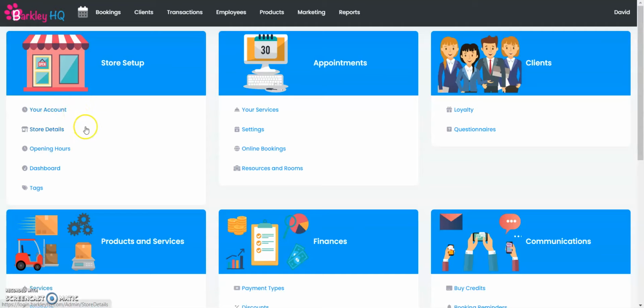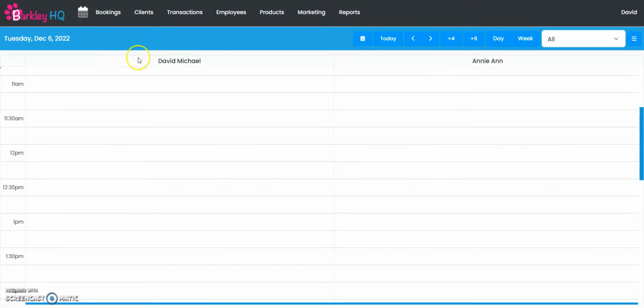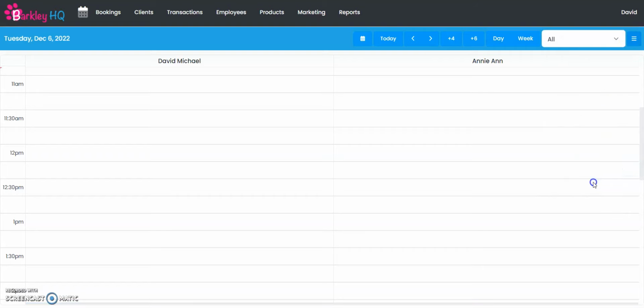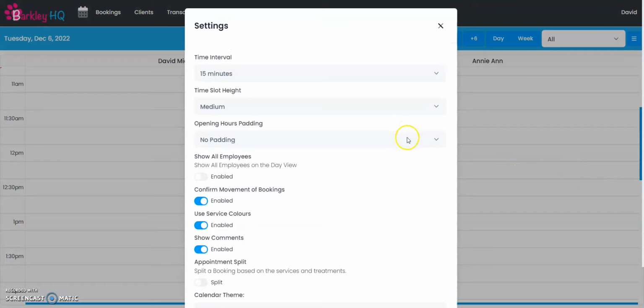The next part that I'm going to direct you to is now we're actually going to go to the calendar. So let's come here and let's select the calendar. And on the top right of the calendar, you'll notice there's this menu button. So let's click on this menu button and then select settings. This is going to pop up our calendar settings. And these are just a few things that we recommend here.